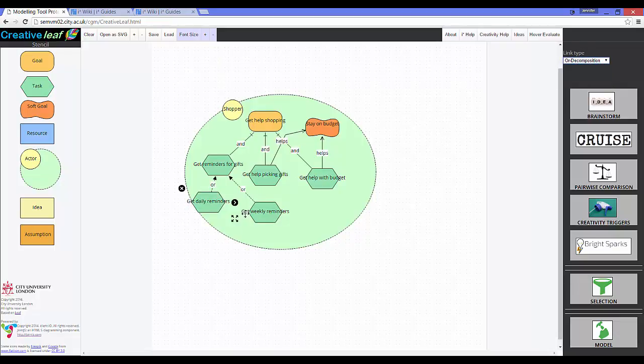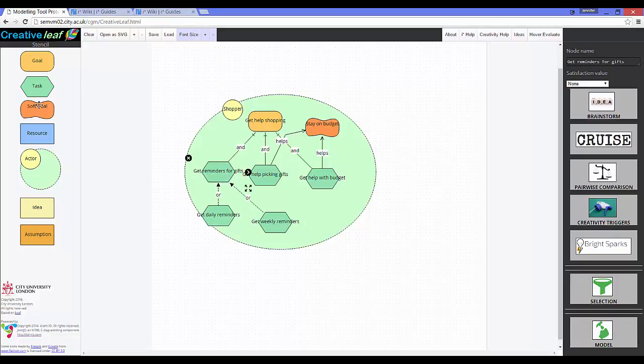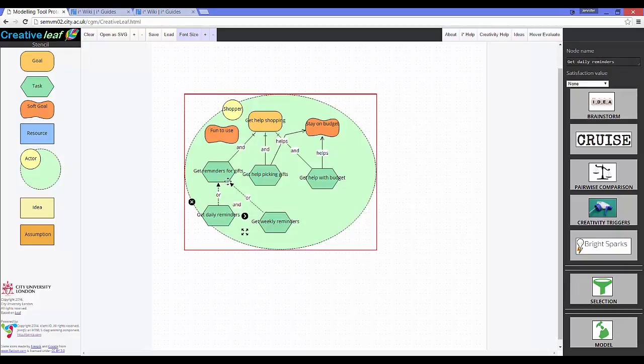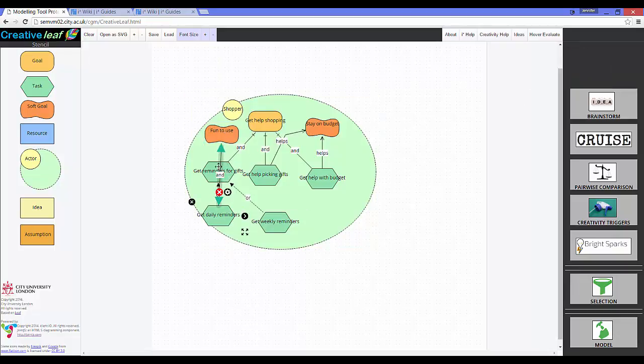This is particularly useful because now you can see what difference these alternatives make on our qualities or our soft goals. We probably want the tool, whatever it is, the app, the software, to be fun to use. And if we get daily reminders to buy gifts, it's probably not going to be that much fun. So we've added a link here, and this we're going to say is a hurt link. Getting a daily reminder from your tool is not going to be very much fun.